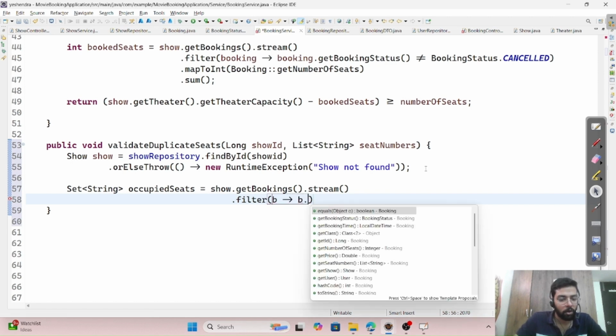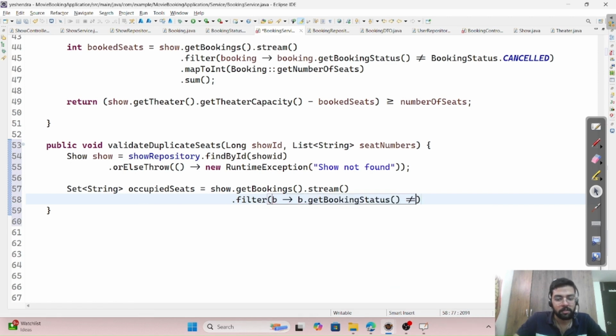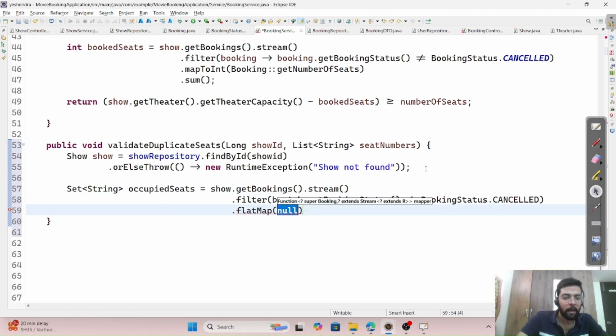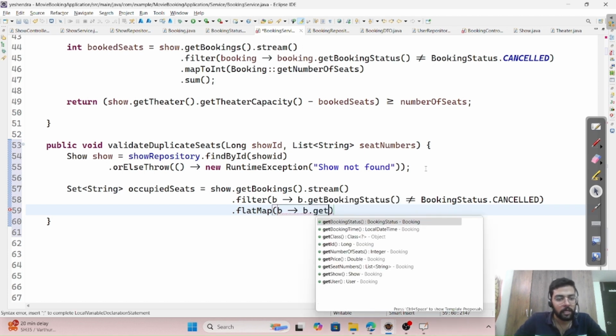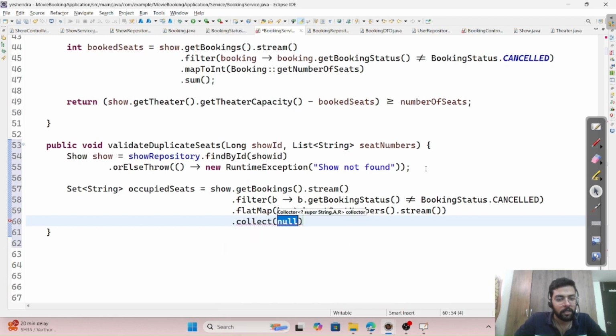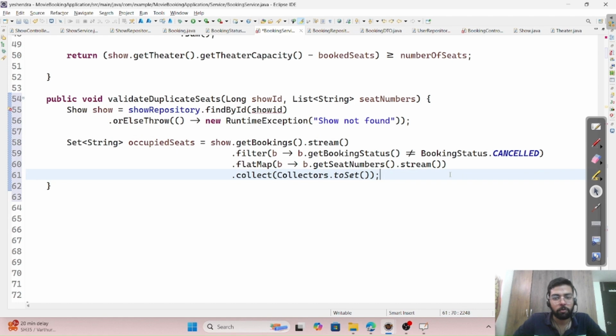Okay, b dot get booking status not equals to booking status dot cancelled. Okay, definitely we need to flat map. Okay, and then we need to apply the get seat numbers dot stream. Okay, and then we'll collect as a set, collectors dot to set. Okay, so we got the occupied seats.